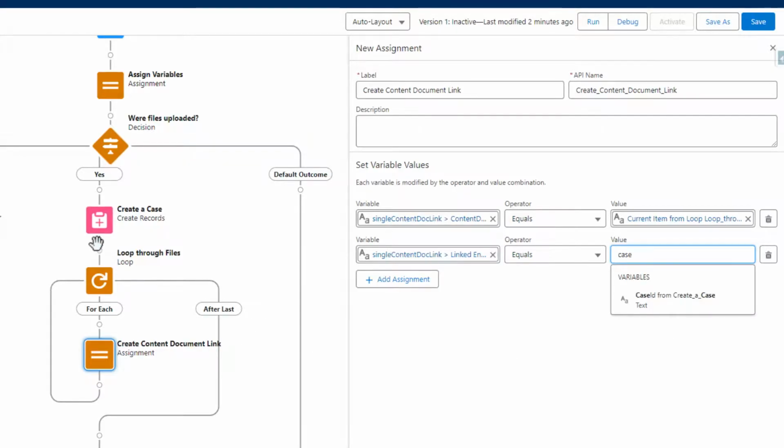So our create records over here on the left, once we added this to the canvas, Salesforce automatically creates this variable, which we can reference here in order to create this new content document link record. And again, what's happening here is we're establishing a link between our file and our case. So we've specified our file ID up here in the top assignment variable for the field, and then in the bottom one, we've specified the case.